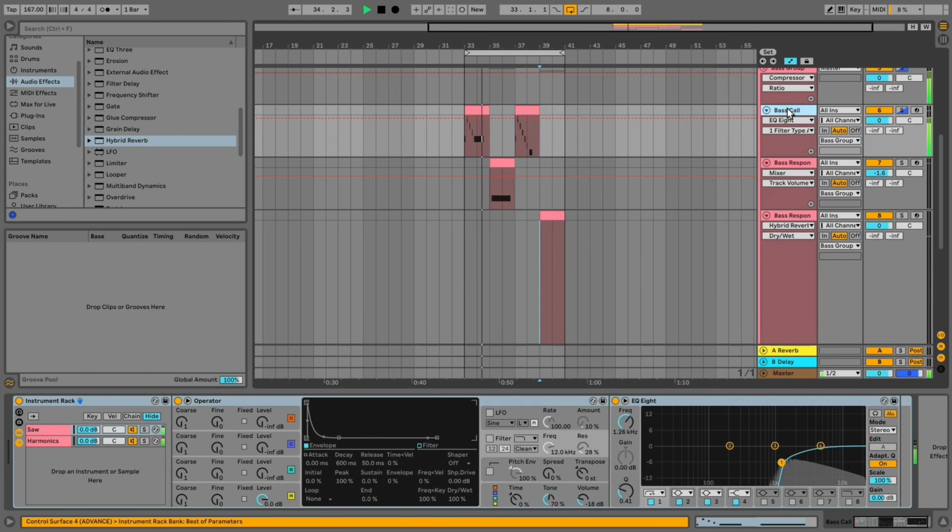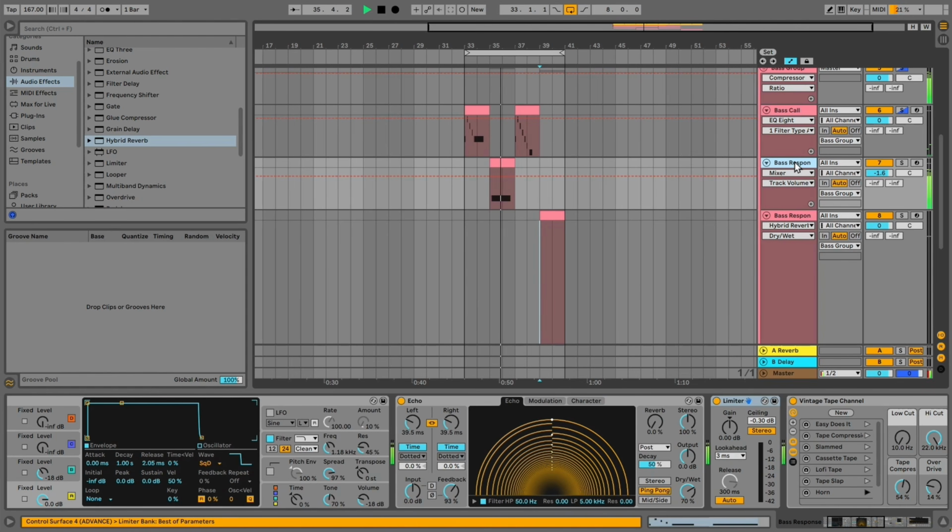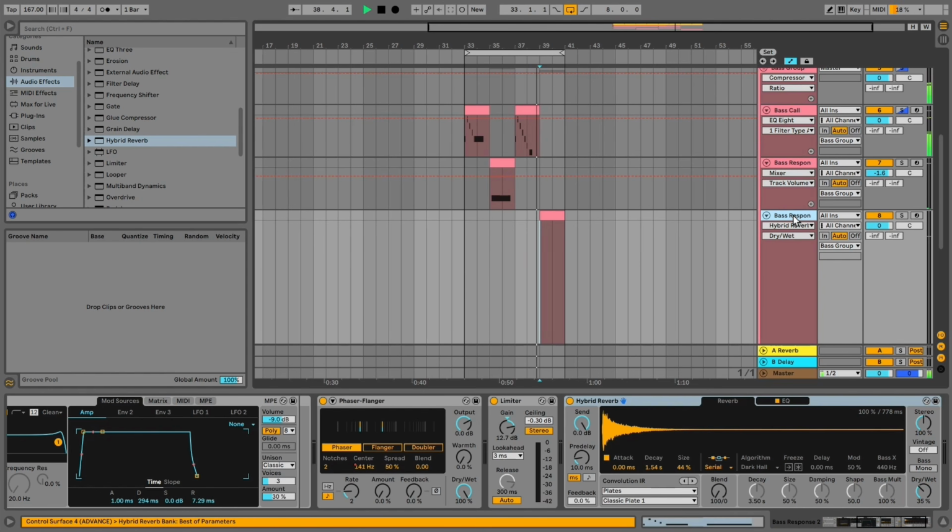Awesome, so here's our call. Response 1. Here's our call again. Here's our response 2. So now we have an 8-bar loop. I'm going to now stretch this out and I'll add in some locator markers so we can get a bit of structure happening and see how the track's going to flow over time.